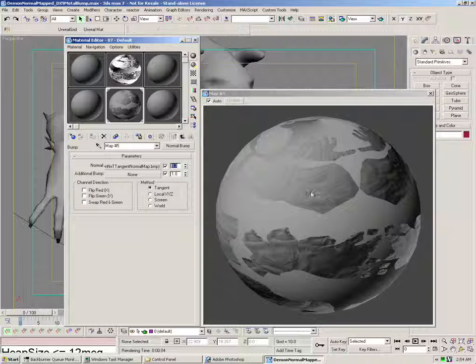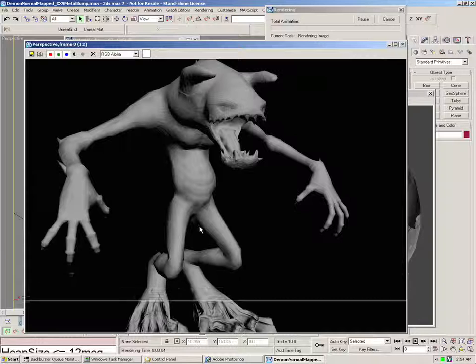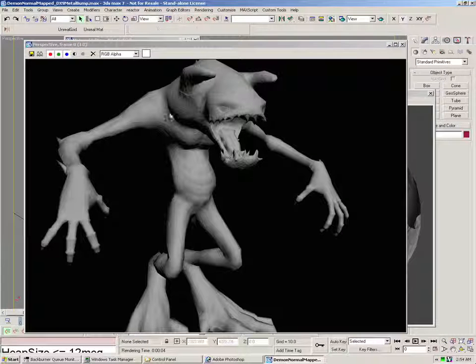So we're getting just a little bit of that bump in there. Hit render again. You can see that we're still picking up that normal map. So, very good way of using the normal bump to generate detail, and you've got some leg room to kind of tune it a little bit in the shader.